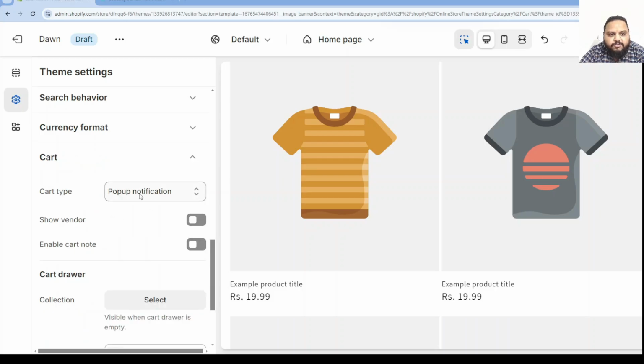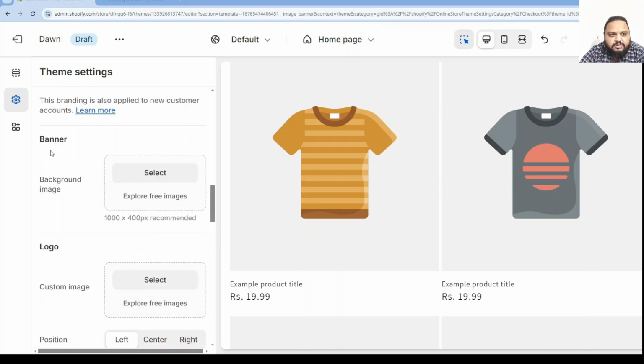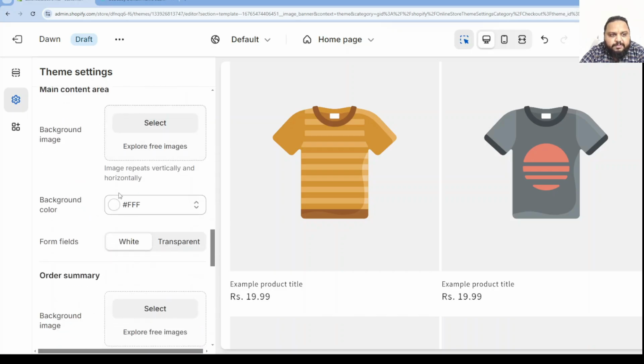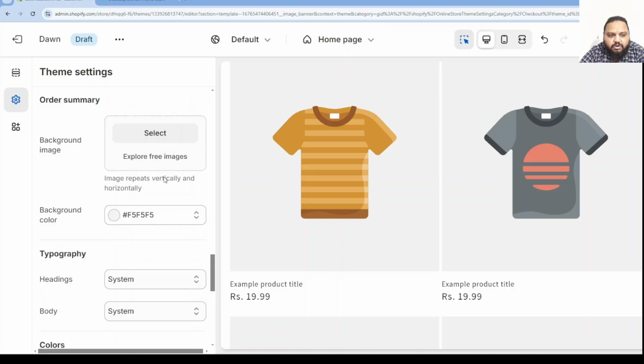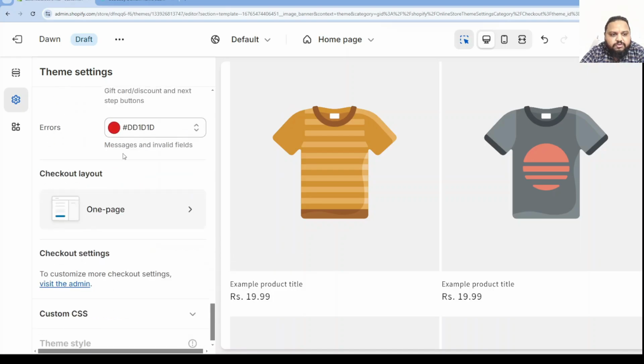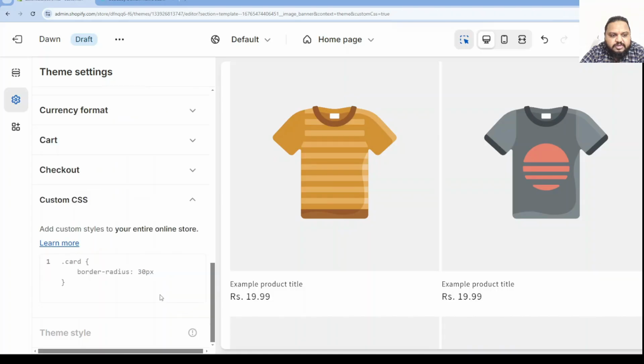Cart type is pop-up notification. At the cart level, you want to show cart note or vendor detail, so that can be shown. Then the checkout stage. Again, on the checkout page, you can add the banner, your logo, you can put up your background image, the order summary, any kind of the font, specific font you want to select, so that can be done. And lastly is your custom CSS for the entire website. This is for your entire store. If you want to change any of this setting, so that can be done.